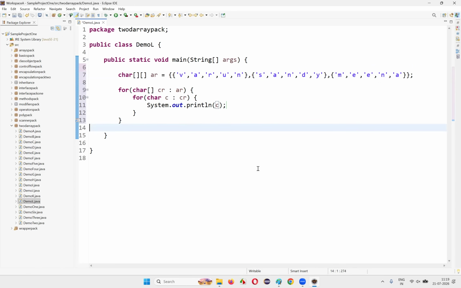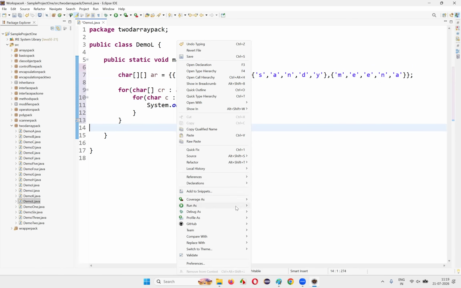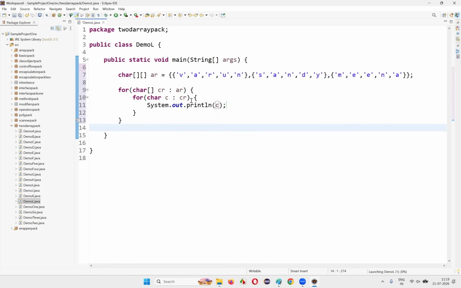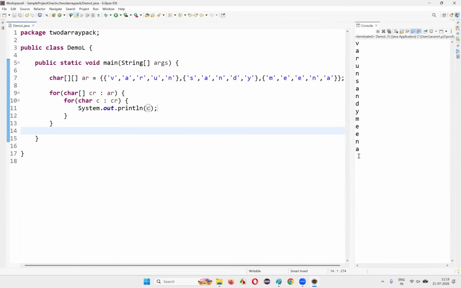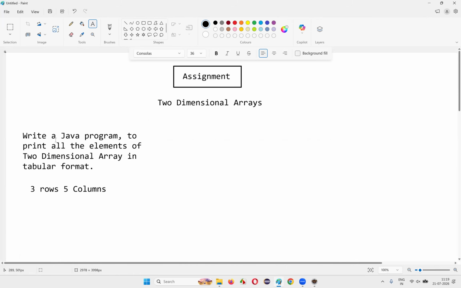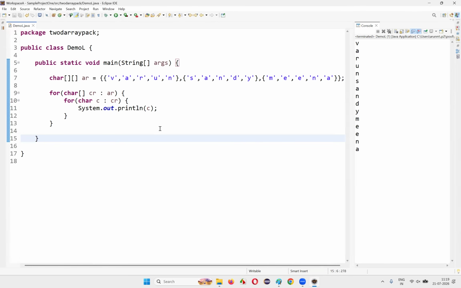Now this will not print in the tabular format. If I run this code, you will see that all the elements of this character array will be printed in the output, but they will not be printed in the tabular format. You see, they are not printed in the tabular format. They got printed sequentially. This is not something I want. As part of this assignment, I need to print all the elements of this 2D array in a tabular format, like 3 rows and 5 columns I want to print.